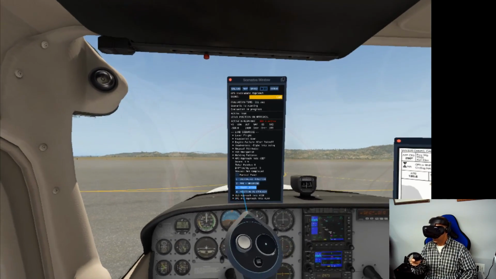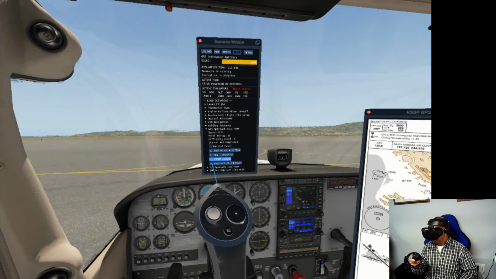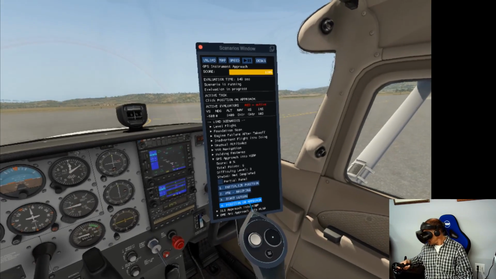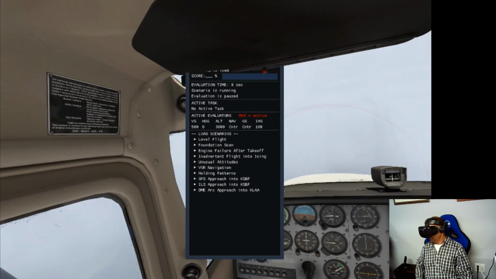Okay, when it said load the situation file, setting that's your barometric pressure correctly, right there. So I'm going to hit that position on approach.